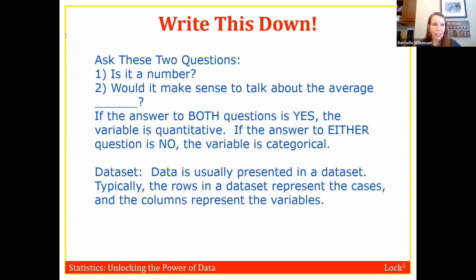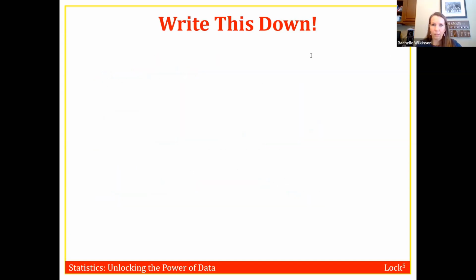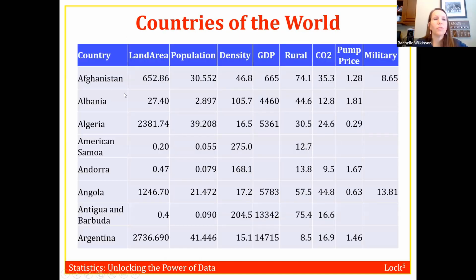All right, so we'll go ahead and check out some examples now. Here we go. So here's the first example. Okay, here's my data set. Some information that they've collected here.